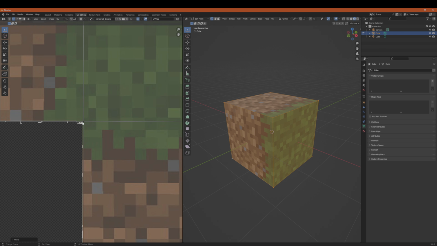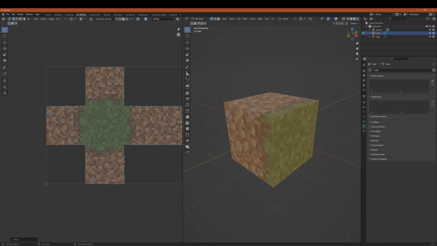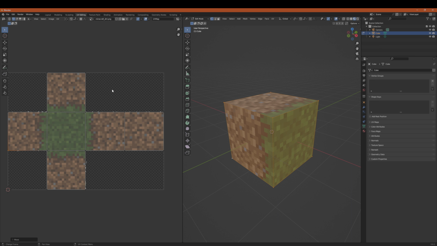Alrighty, and I'm just finishing up the final details. And there you have it. That UV texture is now applied to the cube.